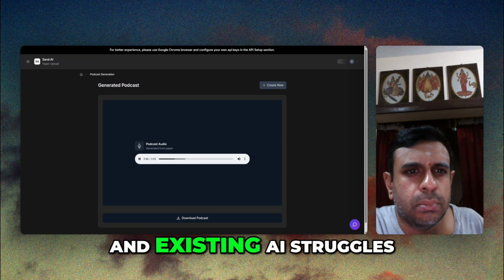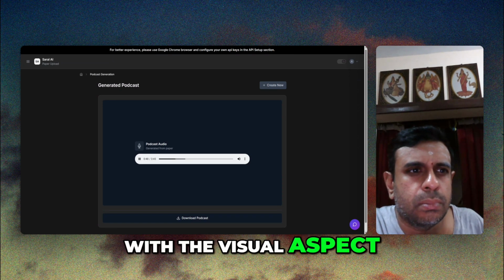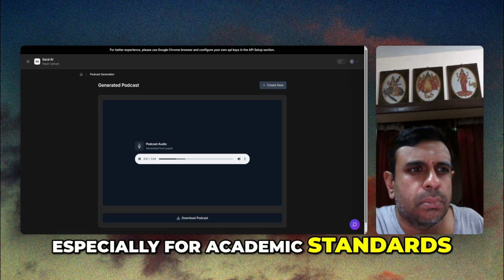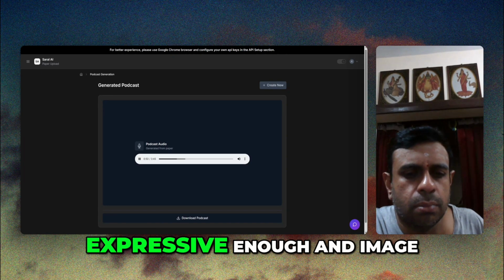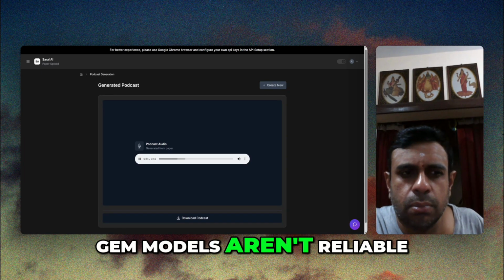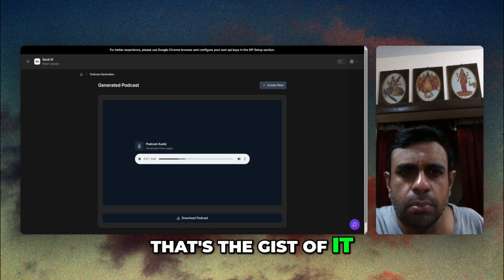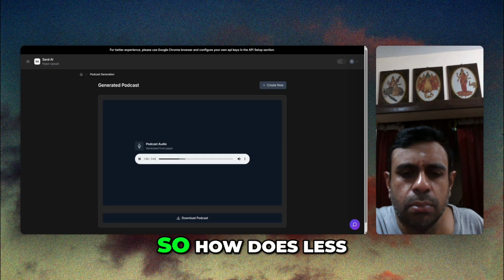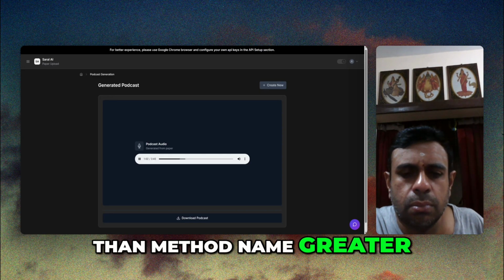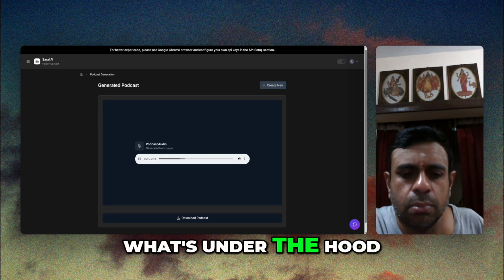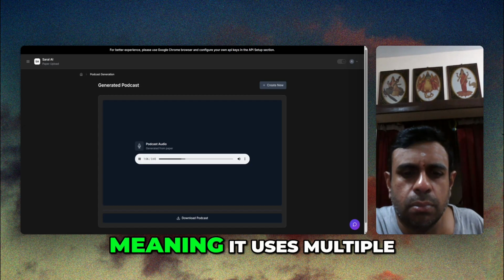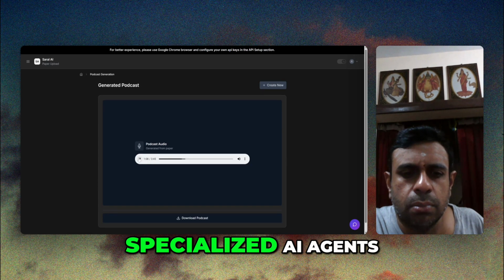I've definitely spent hours tweaking a single graph. And existing AI struggles with the visual aspect, especially for academic standards. So code-based methods aren't expressive enough and image gen models aren't reliable? That's the gist of it. They need something that combines both. So how does <method name> actually work? What's under the hood? It's an agentic framework, meaning it uses multiple specialized AI agents.